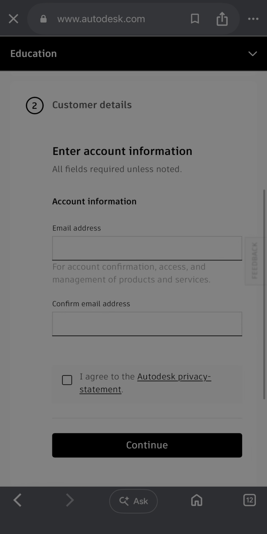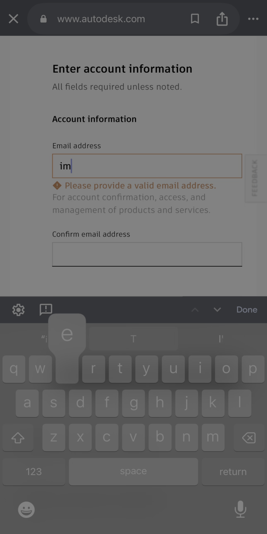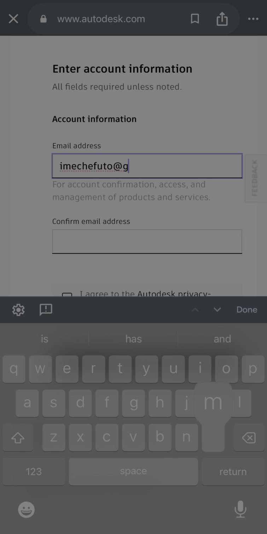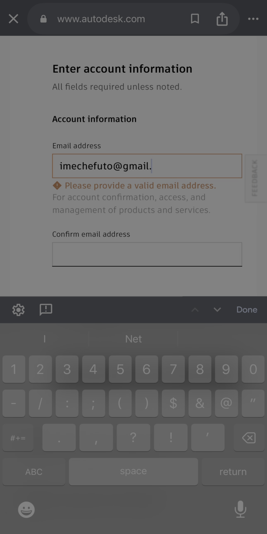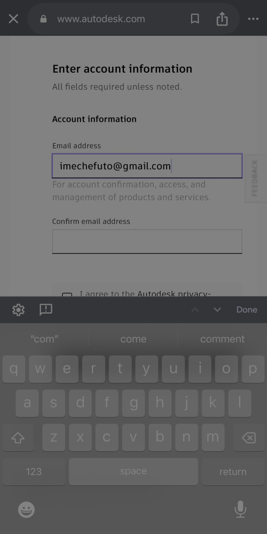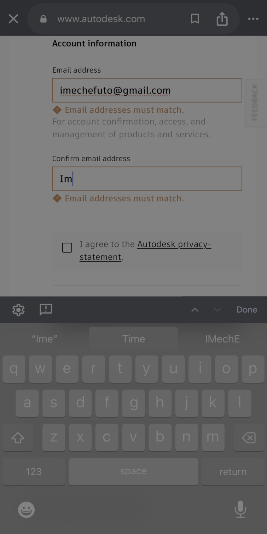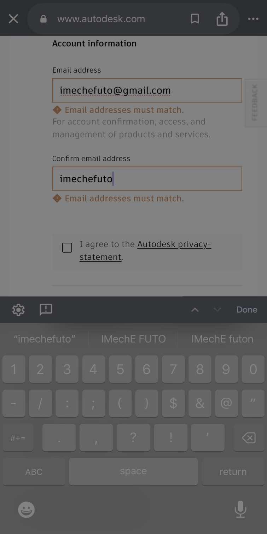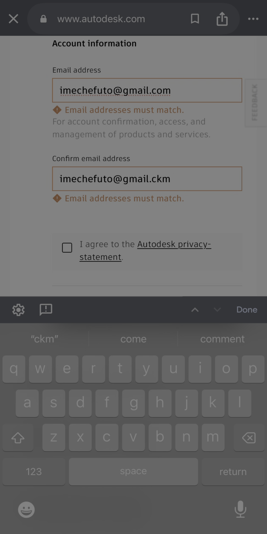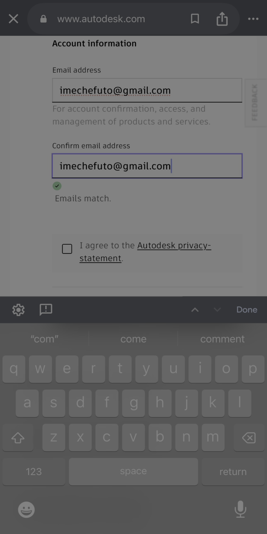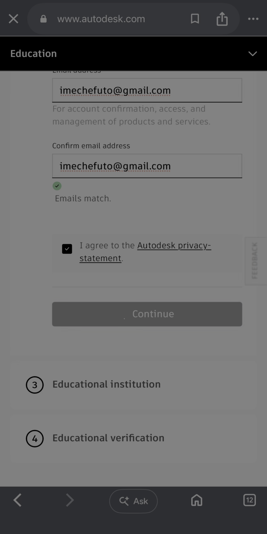Then it says your account information, your email address. So I'll type in my email. This should contain your email address. It is better you use an email address that contains your name. So this is just a guide. Then continue.